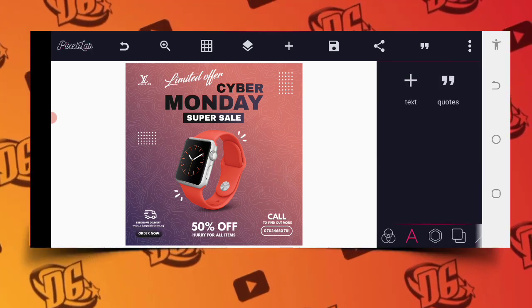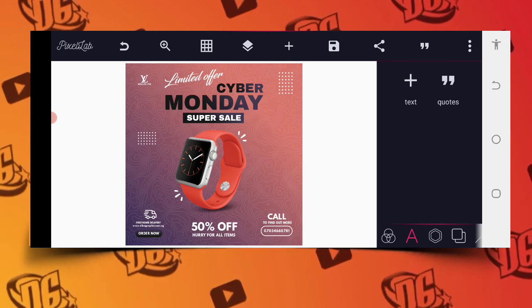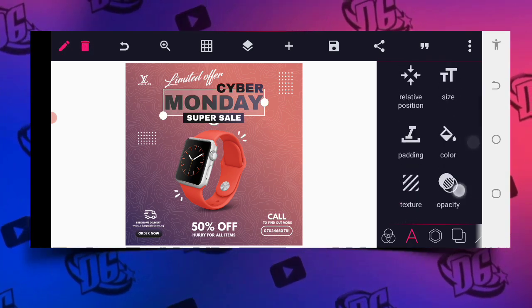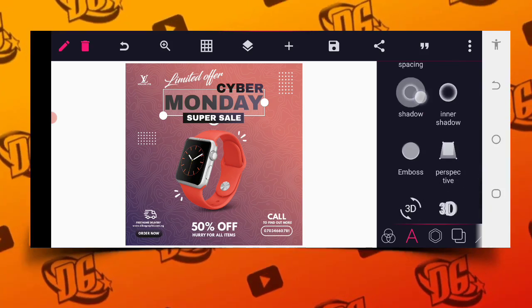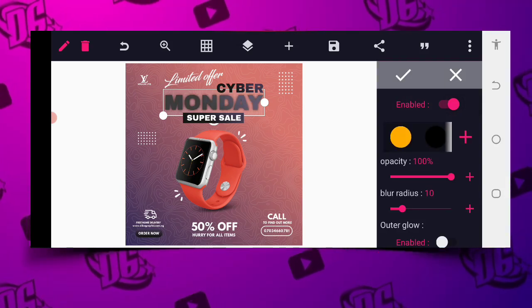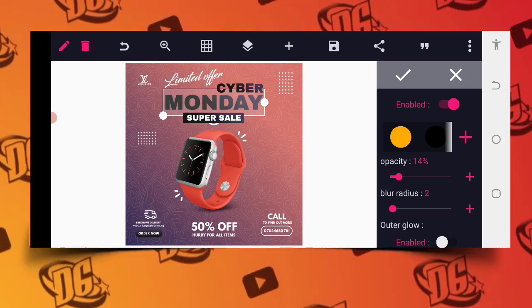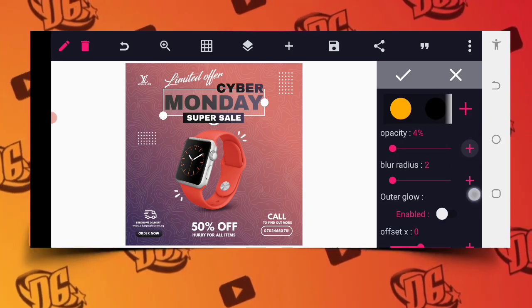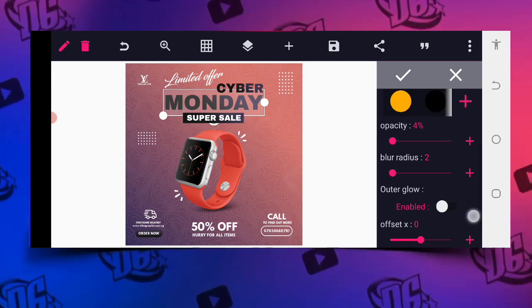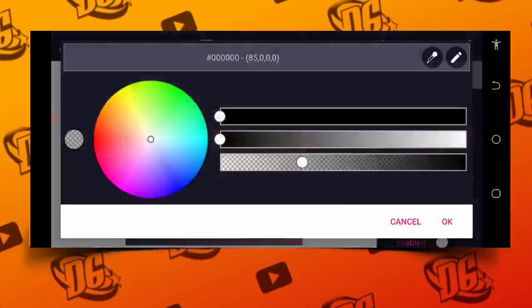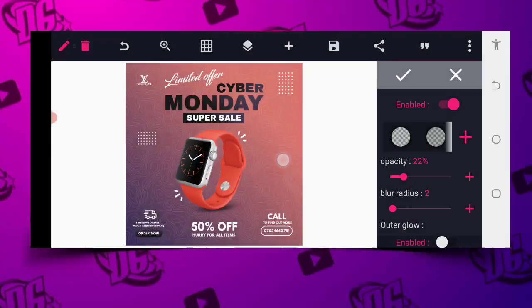Okay, cool. So this is just a simple way on how you can come up with amazing design, just as perfect as this. Then you can go back to the shadow, apply the shadow of your choice, reduce the opacity, reduce the blur radius. Then you can go to offset Y, increase it to 4, reduce this. Then you'll be able to have the result exactly like this.